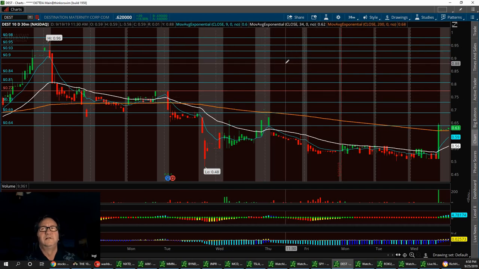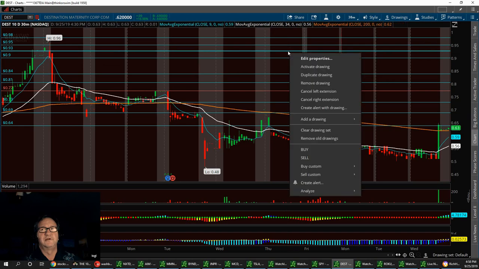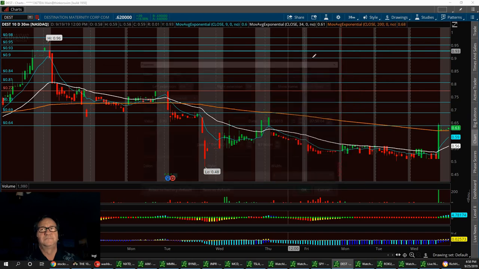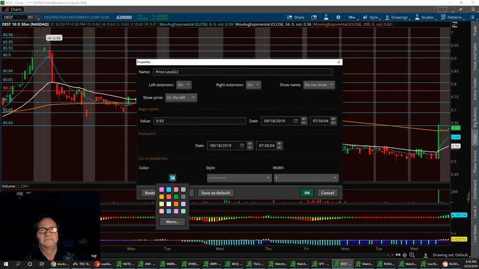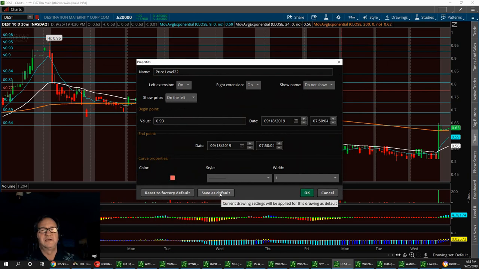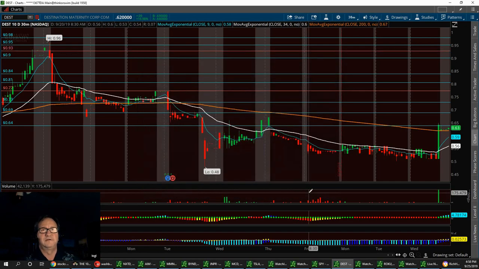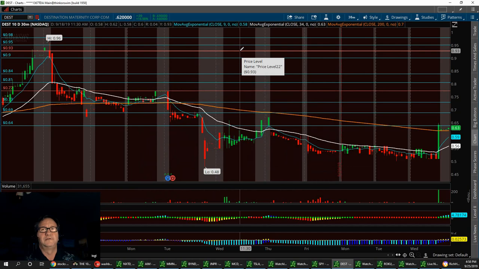Now, if I wanted to change this to red, I right click, hit edit, go back down here, hit that red line. I'm not saving it as default, because if I do that, the next time I draw a trend line in, it's going to be red. But I want it to stay blue. For right now, I just want to change this one time, so I'm going to hit OK. And there you go. That red line is now my long resistance that I want to meet.